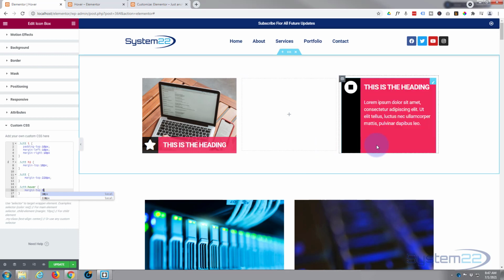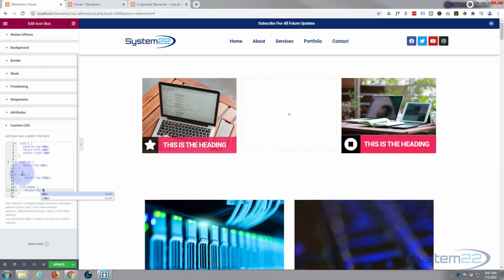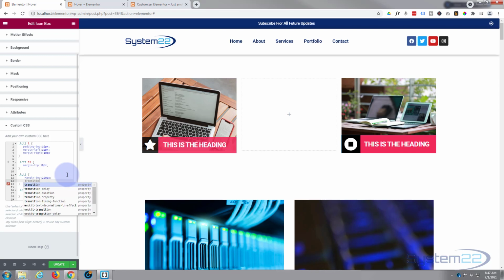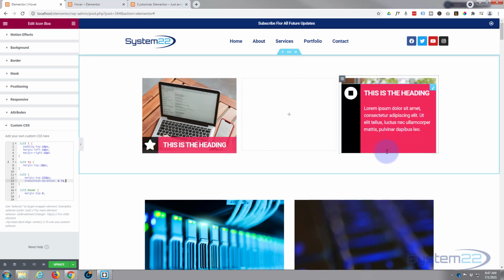I want to slow it down a bit so it's a bit more graceful, perhaps like this one. So we can do that with a bit of transition duration. And we put that in the regular state, not the hover state. So underneath our 220 right there, transition. That's actually prompted us down here, so I'll click on that. And let's give it 0.7 seconds, just under 3/4 of a second. There we go. Now when we hover over, it's a little bit more graceful.